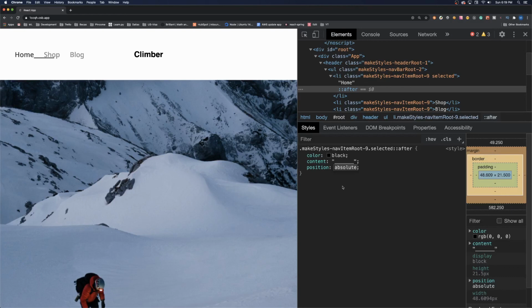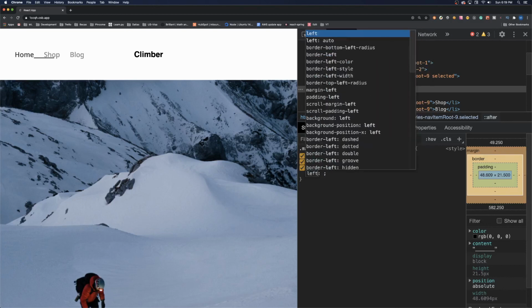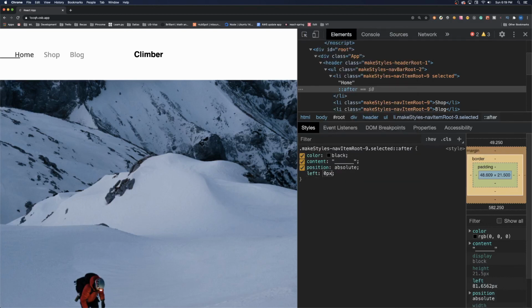Now it's very important to know how the position absolute works. With position absolute, we can change the coordinates of where the element appears. So for instance, if I say left here and I type 0 pixels, we see that the underline moved, but it went 0 pixels from the left side of the browser. So how does that work? Also, if I come here and I type top 0 pixels, then the underline went really high here.